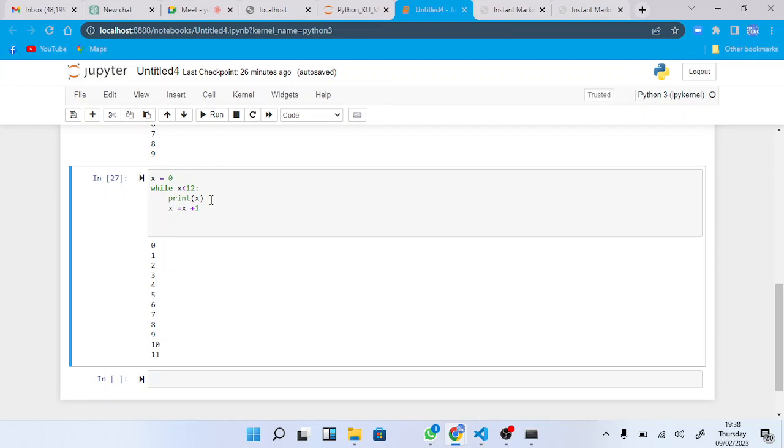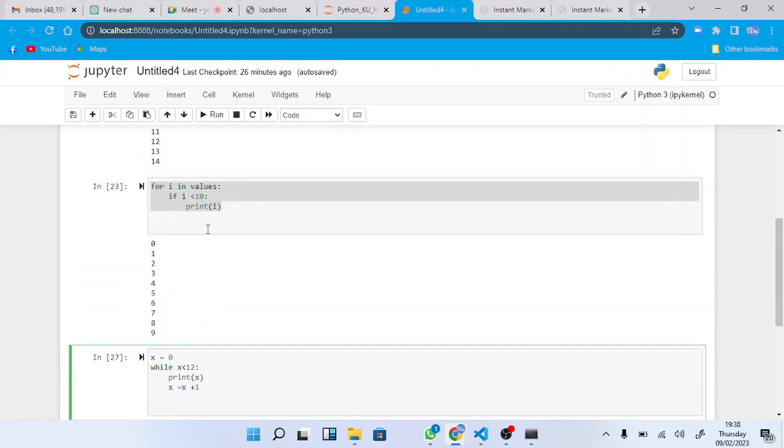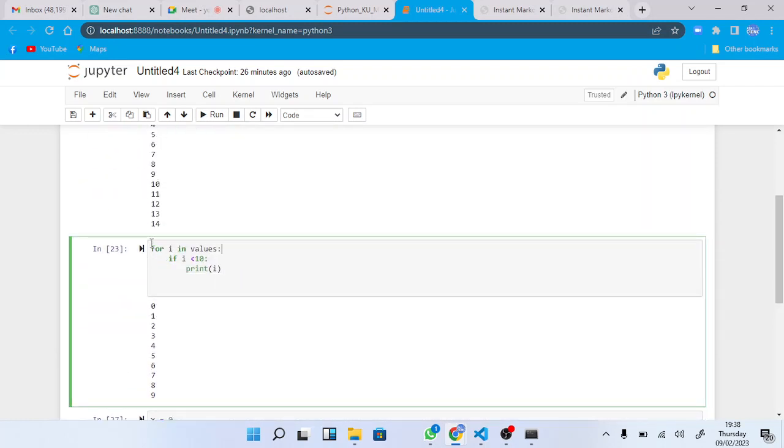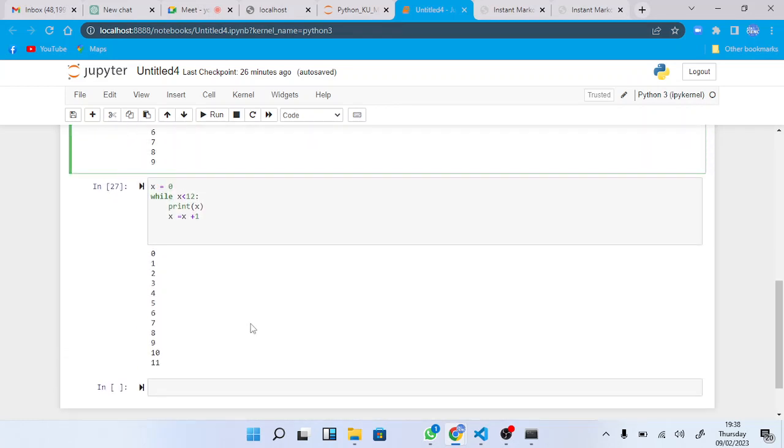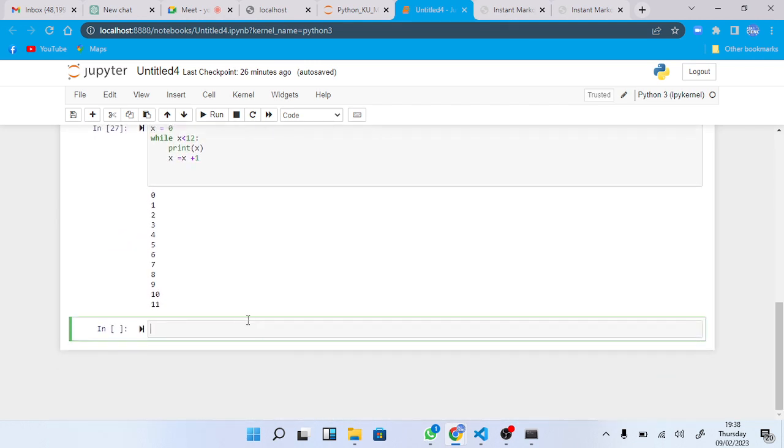And then it goes back. Now we are at 1. It will print 1 here, and then 1 becomes 1 plus 1, which is 2. Anyway, this is not necessary. The while loop is not necessary. The most important loop we are going to use is the for loop. But I was just mentioning it for you to know that there is another type of loop called a while loop.